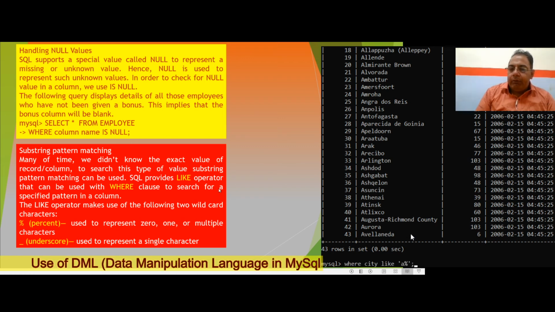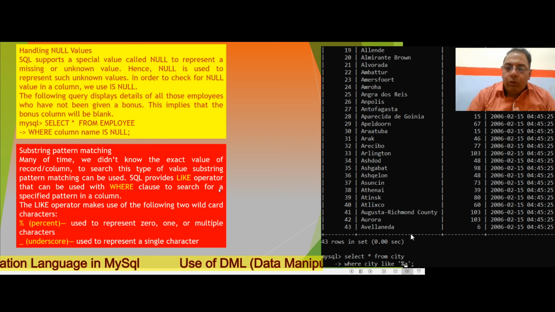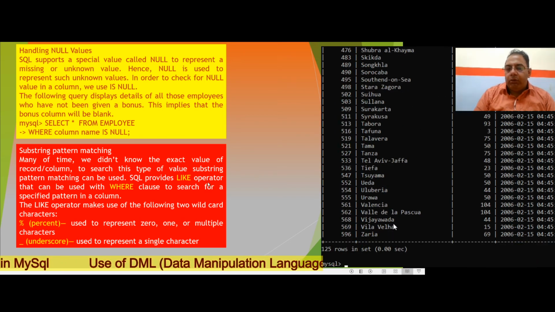If I want to display the names of cities which have A at the end of the city name, I will just write down '%A'. It means it will display all those records which have A at the end of the city name. Yes, all records have A at the end of the cities.